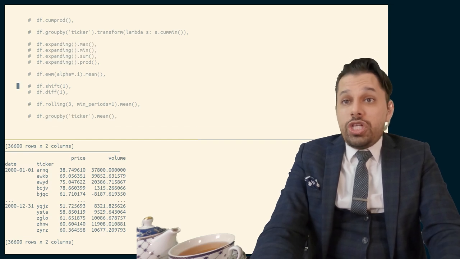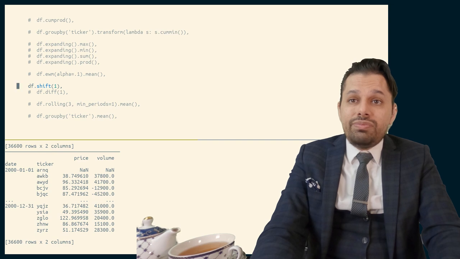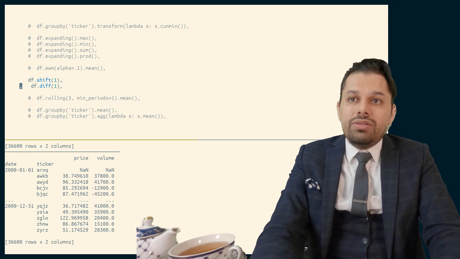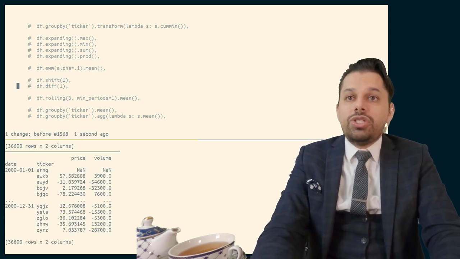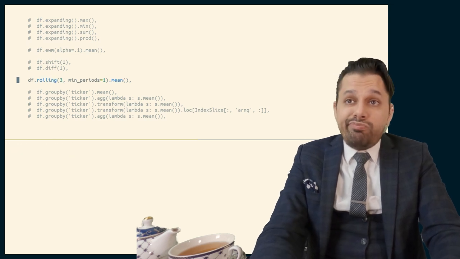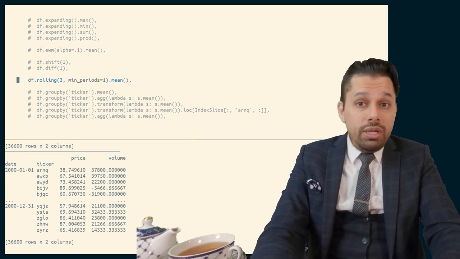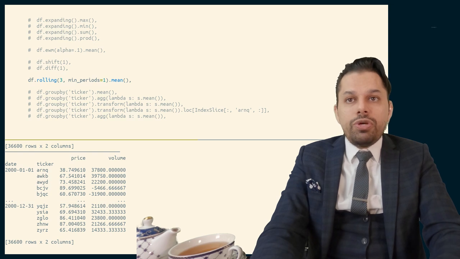For your operations like shift and diff, they just move things around on the index. Just move the data, but keep the original indexing the same. Diff just moves the data and performs a subtraction as well. Rolling, just give me three windowed values, preserve the original indexing or not, depending on what kind of rolling we do. But no, actually, it'll always preserve the original indexing.